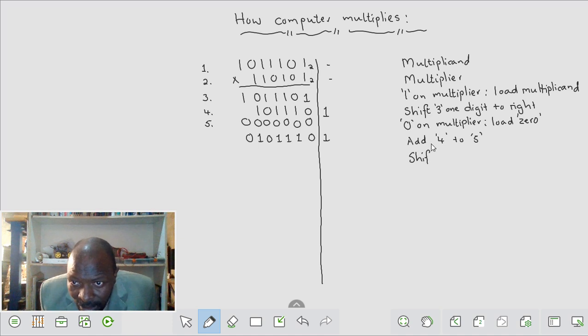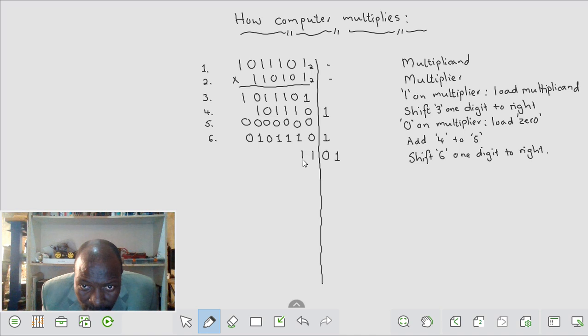After that I add 4 to 5 and then I shift the contents of what? This is 6. I shift the contents of 6 one digit. We are using a right shift register, one digit to the right. Then what do you do? So this 1 moves one digit. This 0 crosses the line. That 1 comes there. That 1 comes there. That 1 comes there. That 0 comes there. That 1 comes there. That 0 comes here. And this is our step 7.